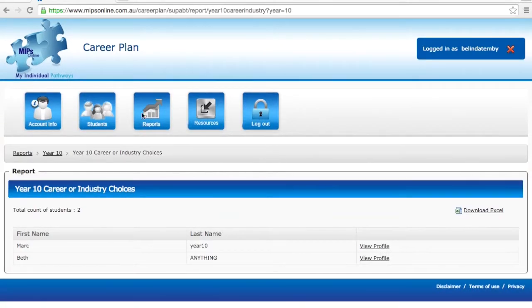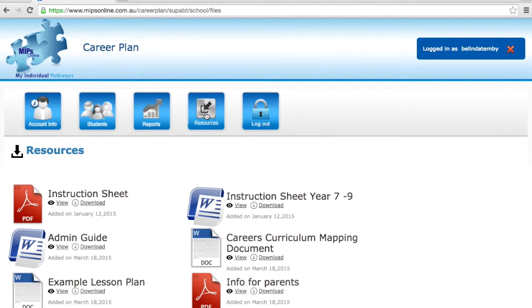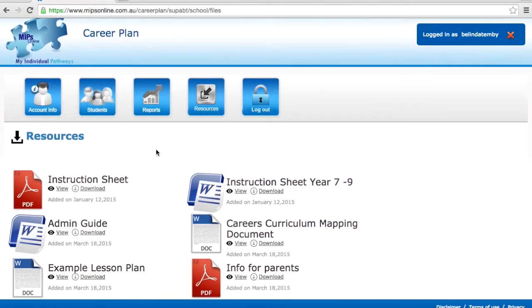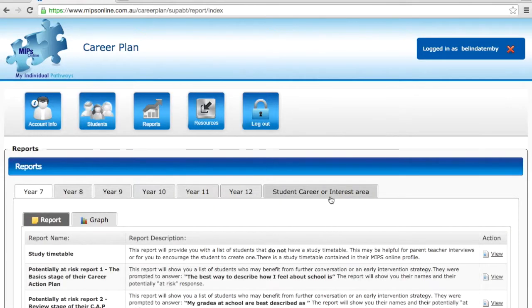Now, if I have a look at the resources area, you can see here, this is where you'll find your instruction sheets, your administration guides, and any resources that we provide you so that you can implement the program in your school. And I will just go back to reports and show you one more thing.